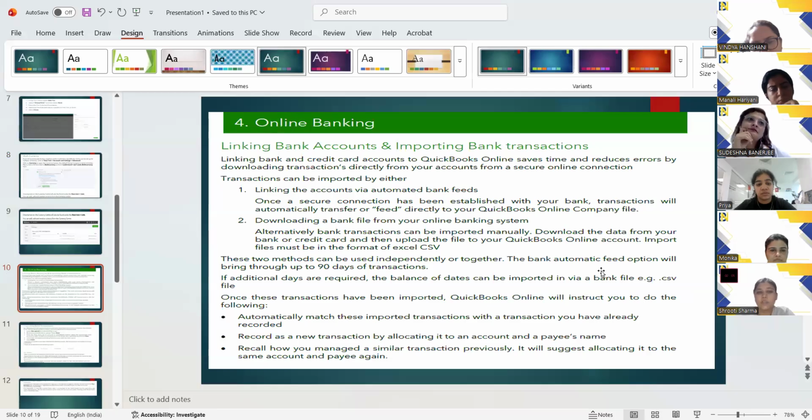Next is online banking: linking bank accounts and importing bank transactions. There are two ways by which we can start the banking in QBO. First is by linking the bank accounts, and second is by importing the bank transactions. Linking bank accounts is available in the UAE for most banks, but some banks have restrictions and will not be available. They don't have an integration with QBO, like Sharjah Islamic Bank. In that case we only have to import the bank statements.